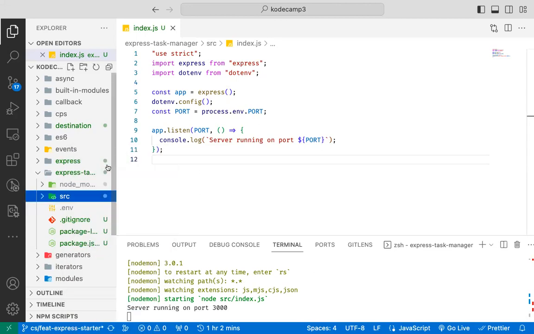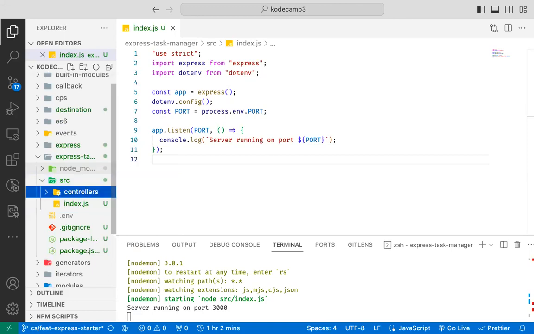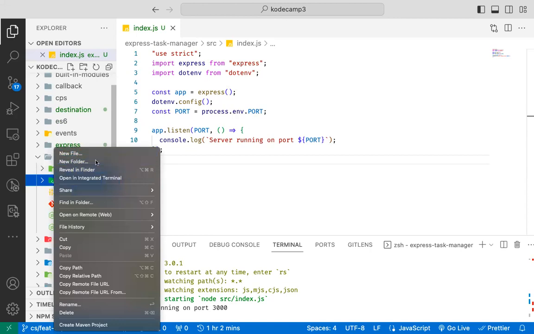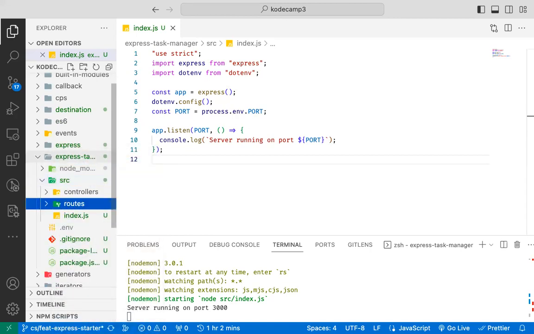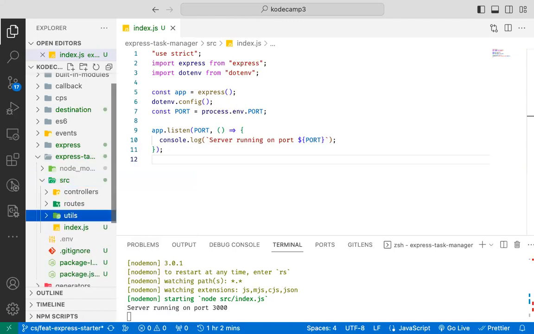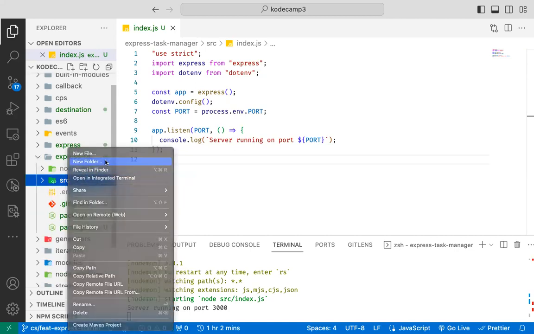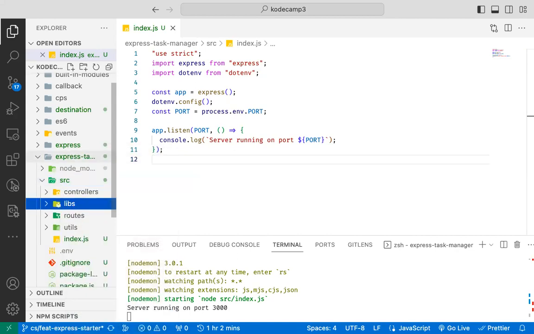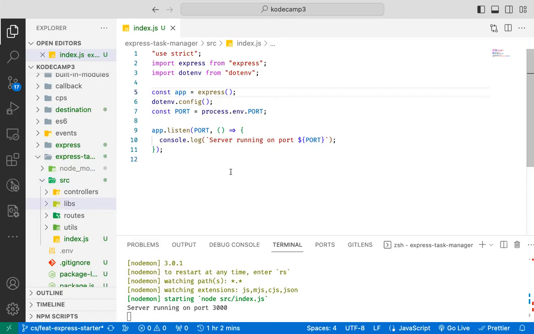Then we have a controllers folder, and then we have the route folder. And what else do we need? We need the utils folder for writing our utility functions. And then we need the library folder. This folder is simply used in configuring some third-party libraries installed to use in Express. We'll see that in a minute. And then what else do we need? I think that's all. The Prisma folder will be automatically added for us.